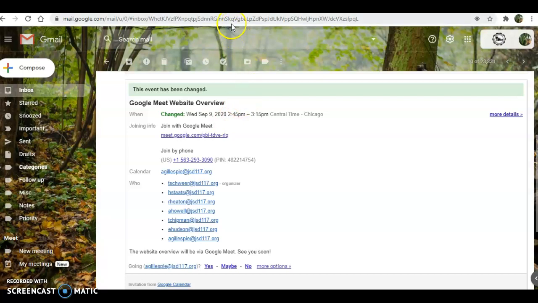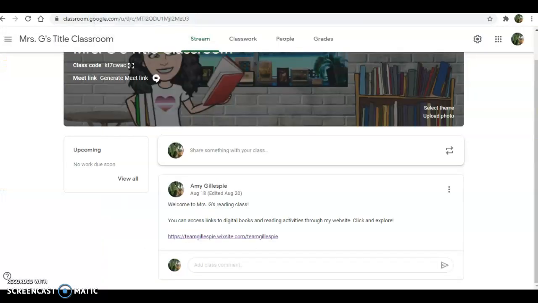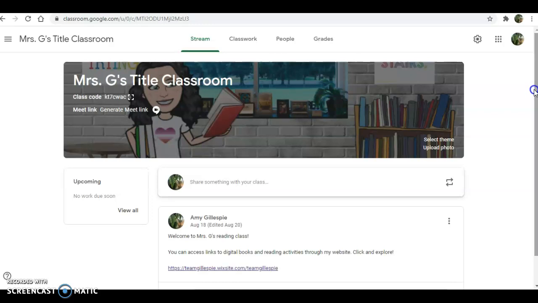The other thing that you will have inside of there is an invitation to my Google Classroom. And it will have an invitation code, and when you accept that invitation, it's going to take you right here. So this is my digital classroom, and this is a place where I can share links with you and push out assignments and things like that.